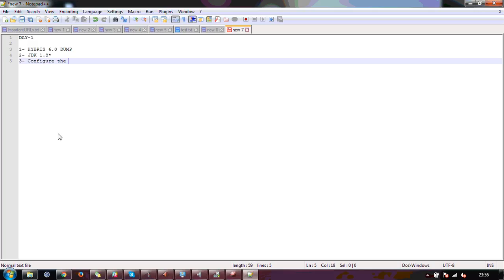Configure the system path or environment variable of Java. Perfect. These three are very, very basic requirements for Hybris 6. Nothing else apart from that you require.